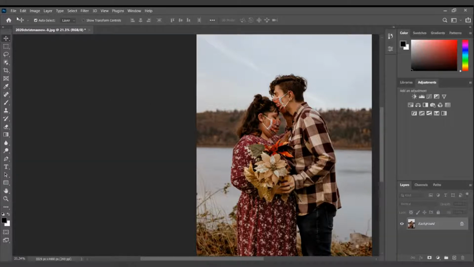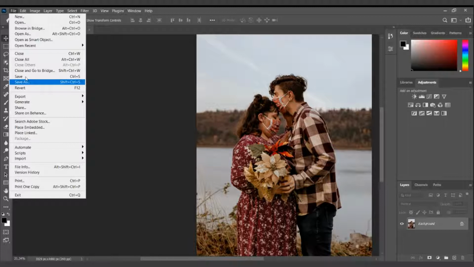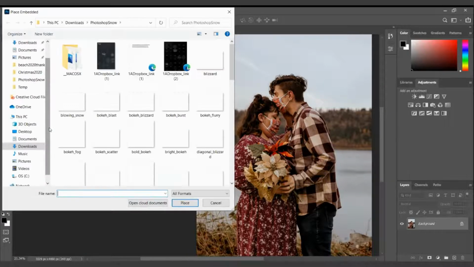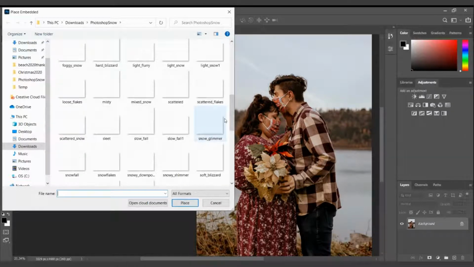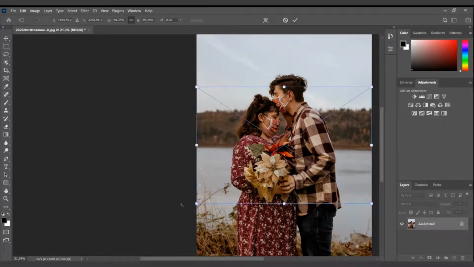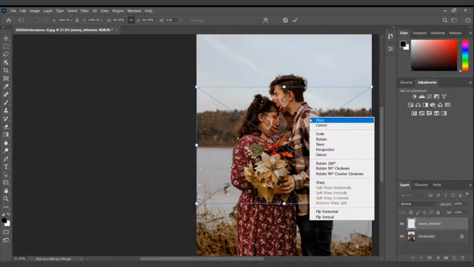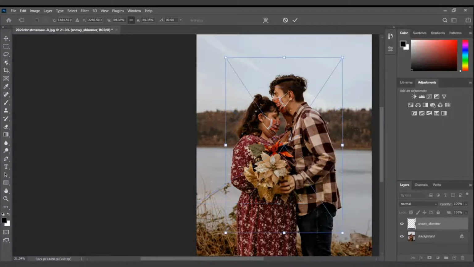Go over to File and scroll down to Place Embedded, and that'll open up a menu of your files. I have mine already to where I have my overlays saved, and I'm going to come down to this Snowy Shiver overlay. I'm going to place it, and it'll load in horizontally. Now my image is vertical, and I would prefer this to be vertical, so I'm going to right click, go to rotate 90 degrees clockwise, and it'll set it vertically.